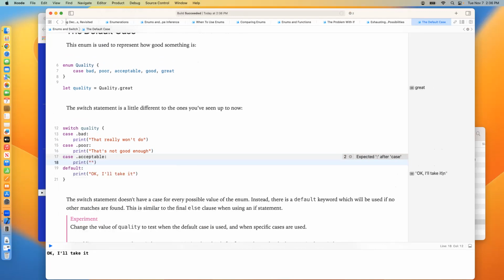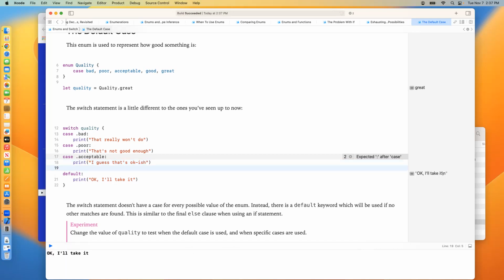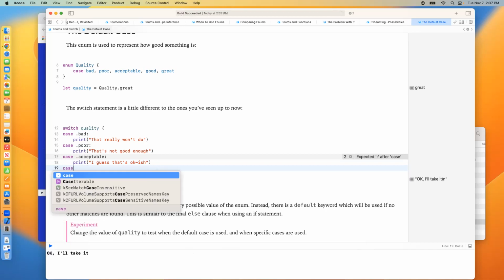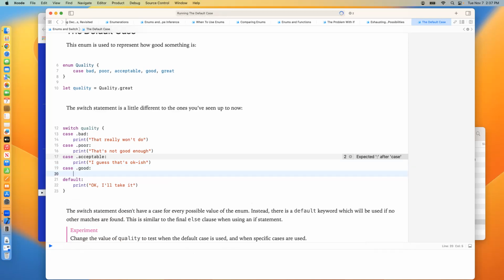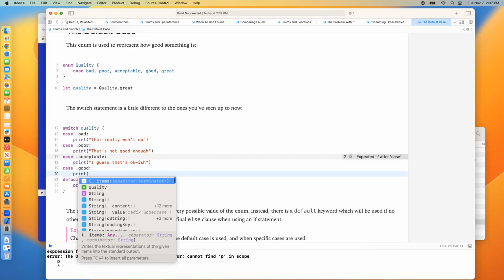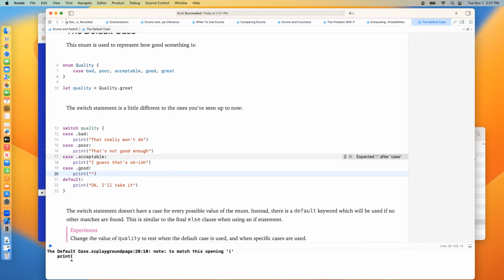That's kind of like the okay scenario. I guess that's okay. Ish. Right. And then let's cover good. So say case .good. Learn to let the IntelliSense take over always. It doesn't mess up as much as I mess up in my typing. Right. And now the only one we're not covering is great, right?